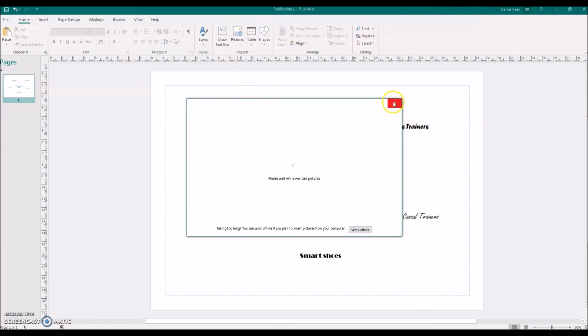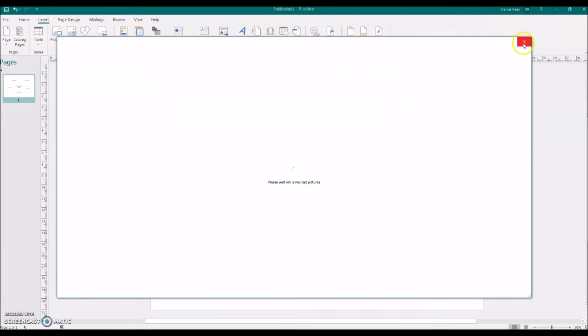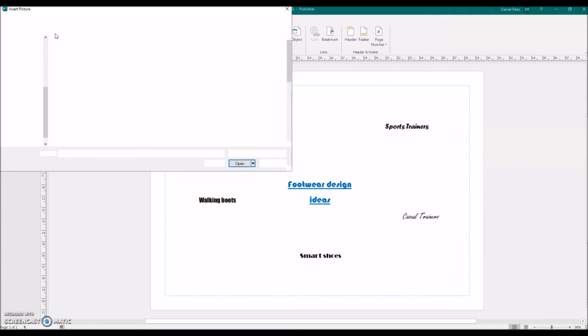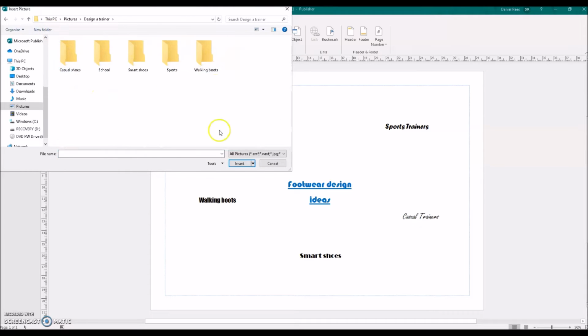Oh no, maybe that's not the right one. So let's insert picture. That's what I want to do, not that one. Insert picture. Okay, so then I go to my designer trainer, and then I've got all the different ones.